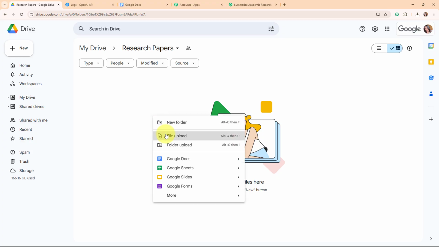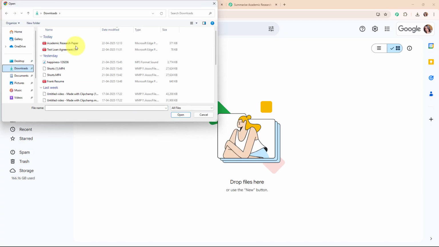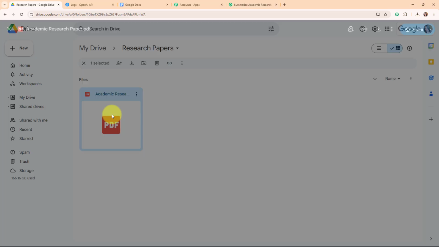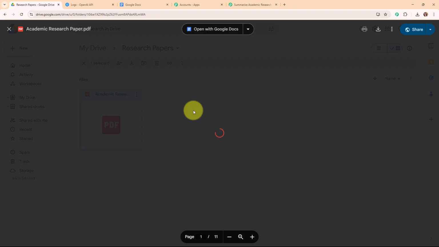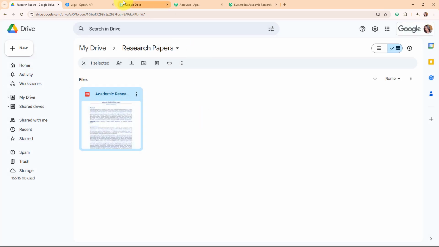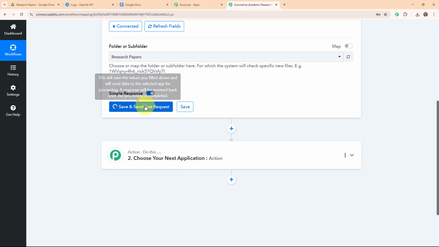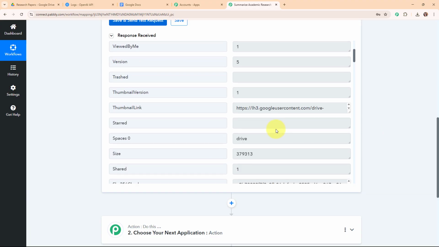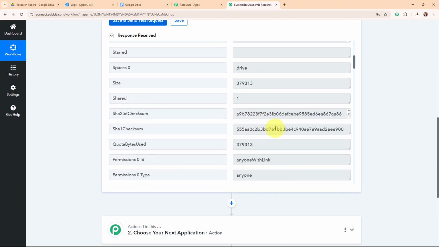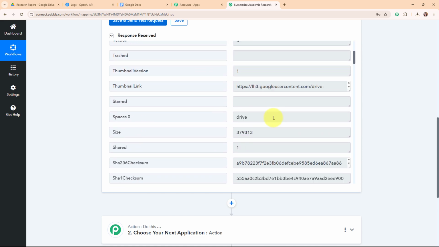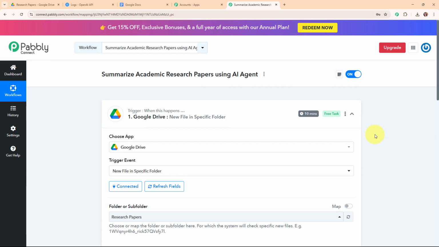Alright, so now after updating the general access, I'm going to upload a new file over here. So I'm going to upload a test file. And here you can see I have successfully uploaded an academic research paper PDF file under this specific folder in my Google Drive. Alright, so now let's move back to our Pabbly's workflow, and here I'm going to click on the save and send test request. And here you can see we have received a successful response where we have received different details such as the reference links, a web view link, and the web content link, and some other details as well. So with this, we have successfully set up our trigger over here.